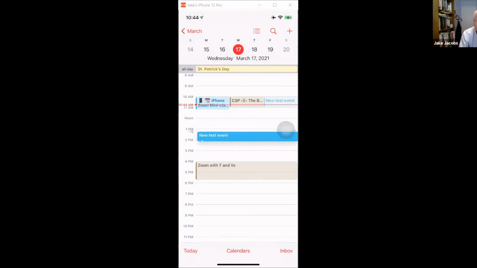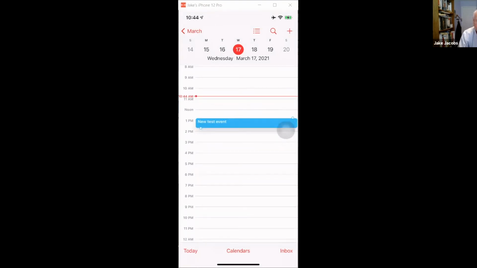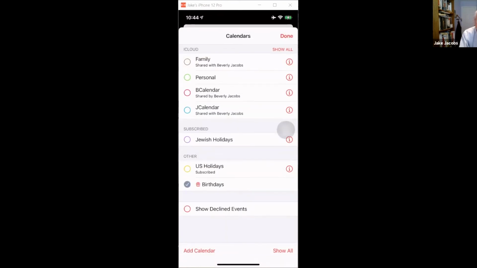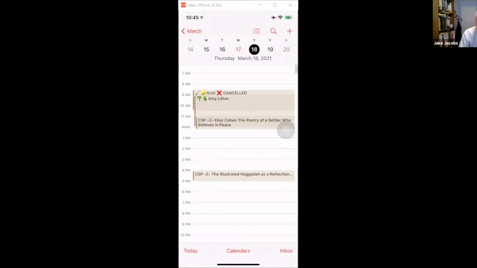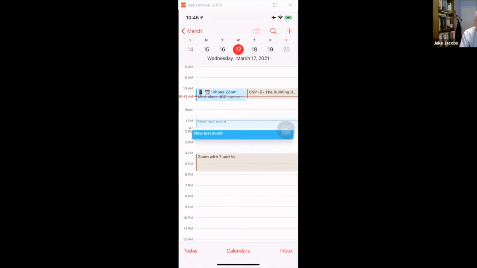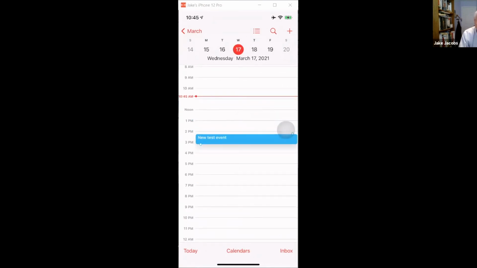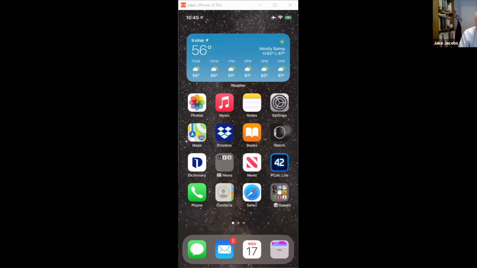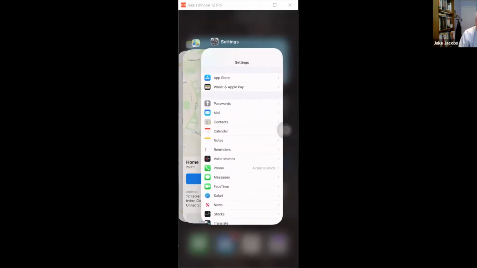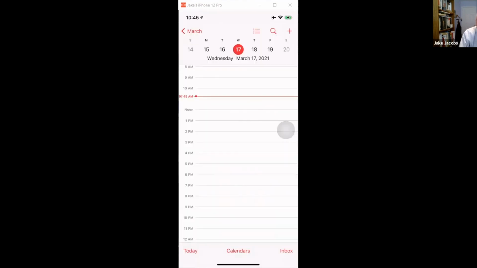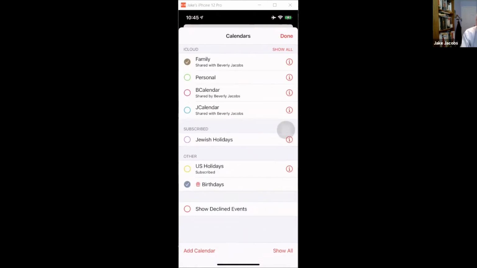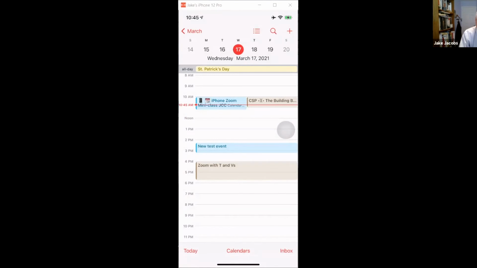I'll change the time so we can see it a little better. Oops, it keeps turning off all the calendars. I don't know why. Show all, it shouldn't do that. Done. I don't know why it's turning off the calendar. Huh, that looks like a bug. Let me close the calendar app and open it again. Maybe it'll behave better. Or maybe I have to turn them on manually this way. Maybe that'll work. Done. Okay, now it seems to be sticking.